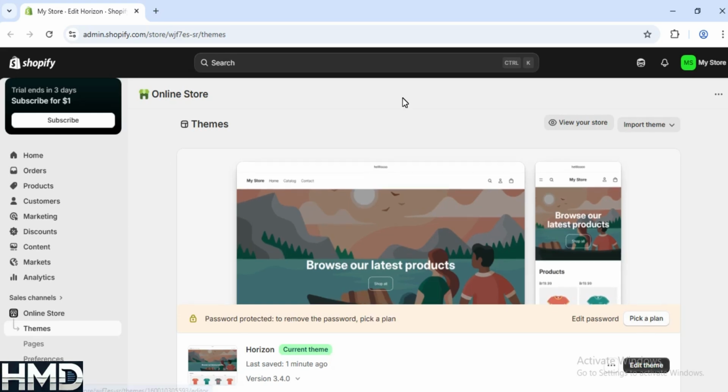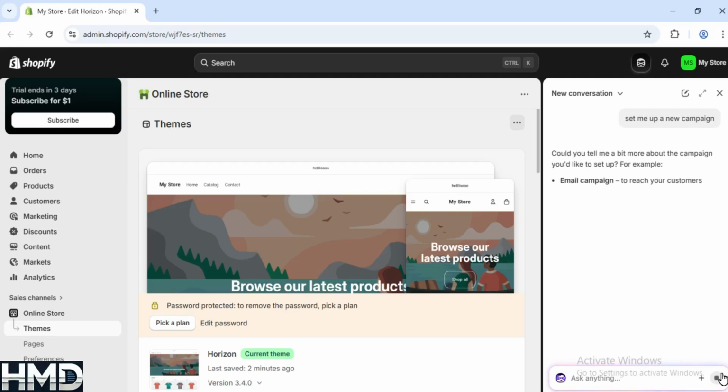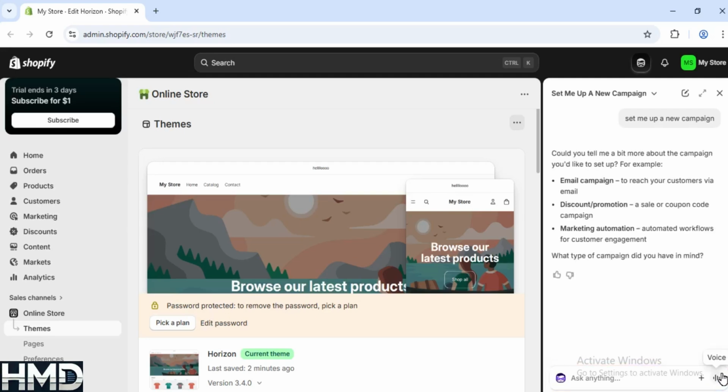Then go to the right side of the screen and click the face icon, which is the built-in AI assistant that helps you run your store faster and smarter. It can do things like write product descriptions, suggest marketing ideas, analyze your sales, and even create workflows, all from simple commands. Then a new chat will be created between you and the AI.